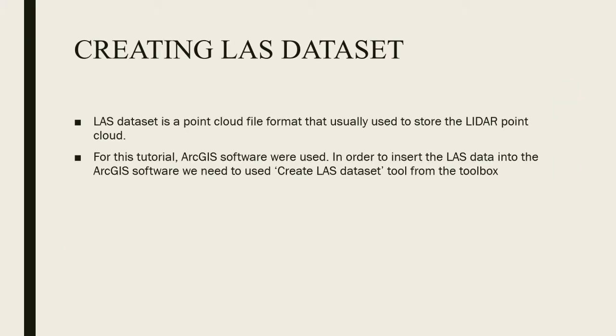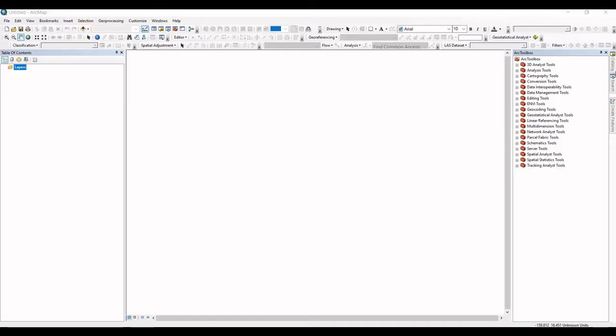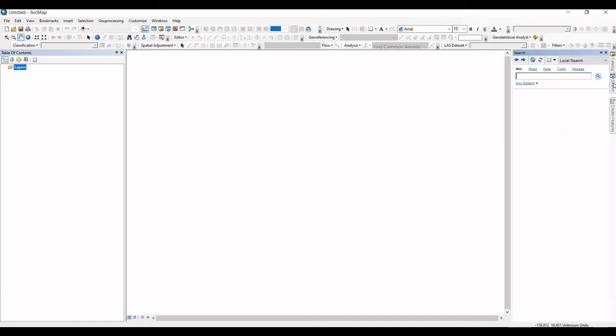LAS dataset is a point cloud file format that is usually used to store the LIDAR point cloud. For this tutorial, ArcGIS software will be used. In order to insert the LAS data into the ArcGIS software, we need to use the Create LAS Dataset tool from the toolbox. First of all, access the software and search for the Create LAS Dataset tool in the toolbox.